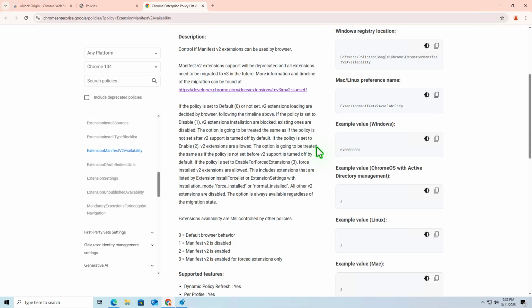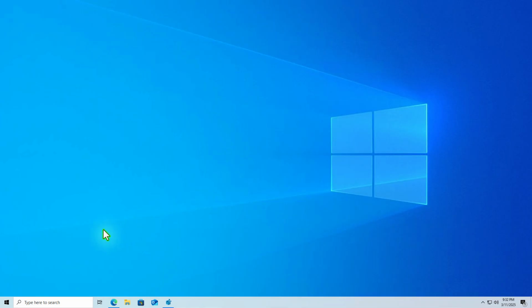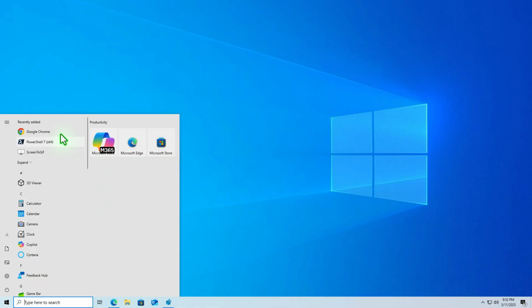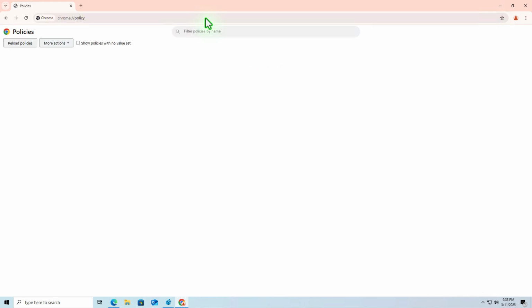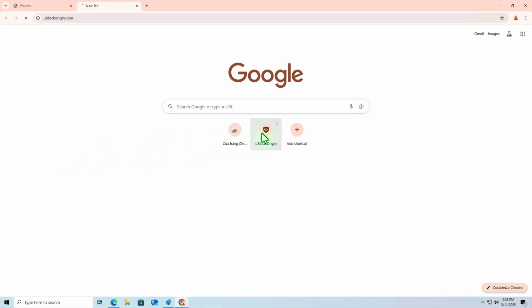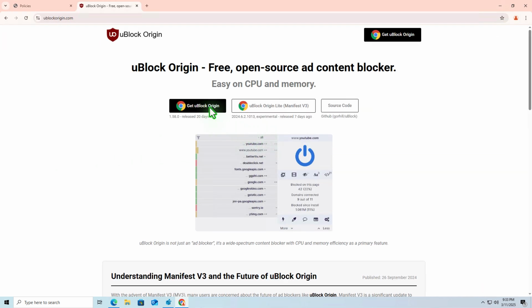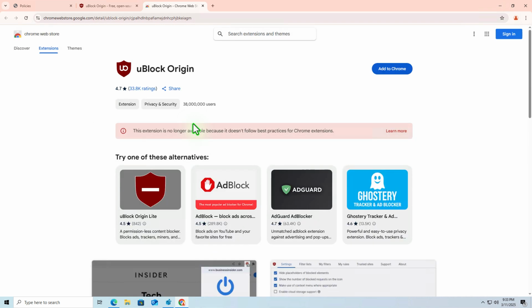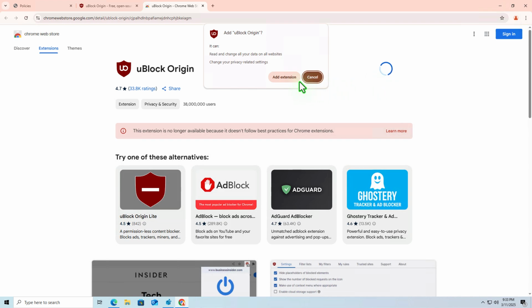After applying this change, simply restart Chrome and the policy will take effect. Once applied, you'll be able to install and use Manifest v2 extensions just like before.